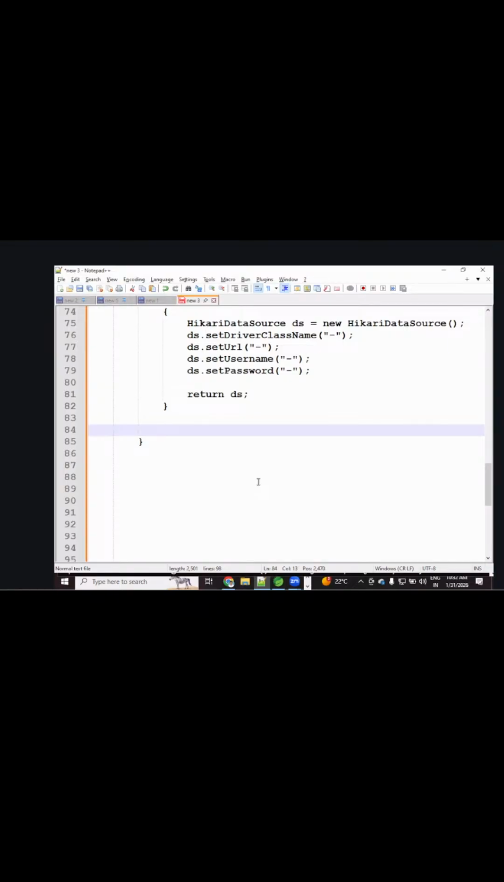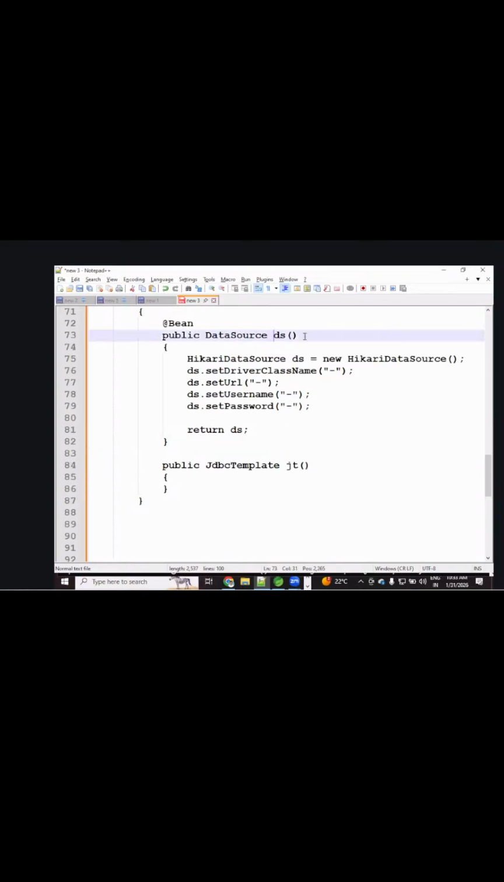After that, I'm going to use JDBC template. That is, public JdbcTemplate some JT. Just a shortcut, right? See, guys, that DS method or maybe the JT method is not predefined. It is user defined only. Okay, just a shortcut I wrote here.